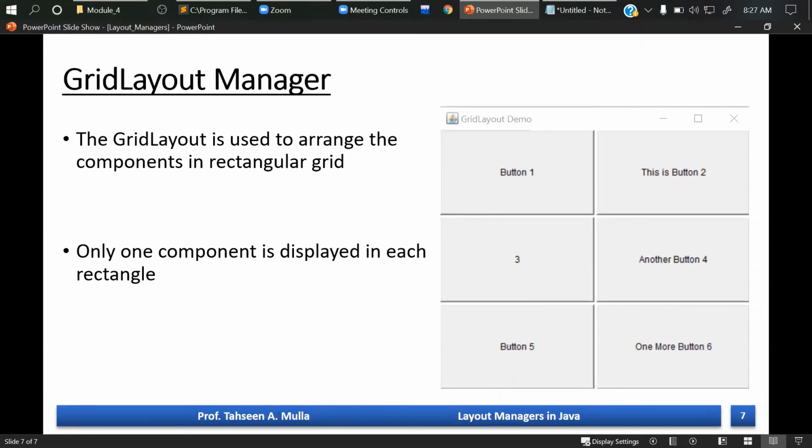it. But in grid layout manager, you can see that the components are divided into the number of rows and number of columns which are provided. So rows and columns will give you a rectangular grid. That's why it is called grid layout, and only one component can be placed in each rectangle.